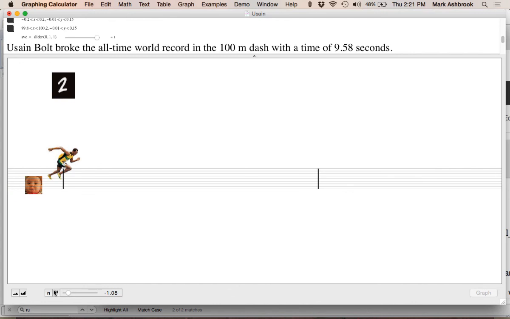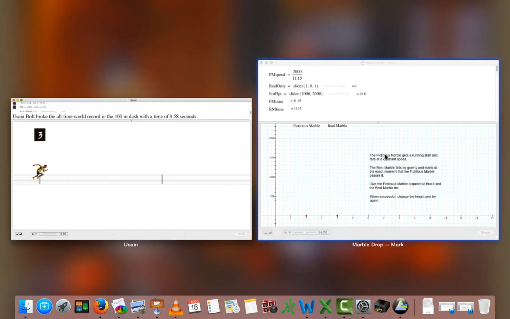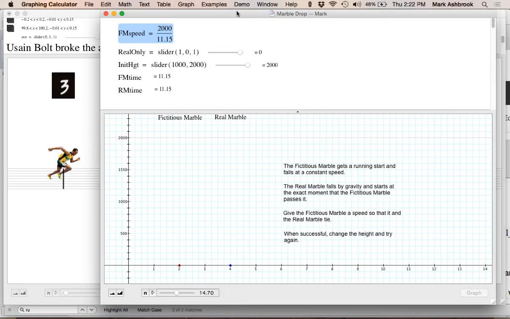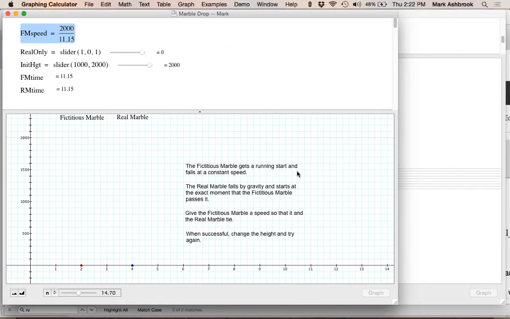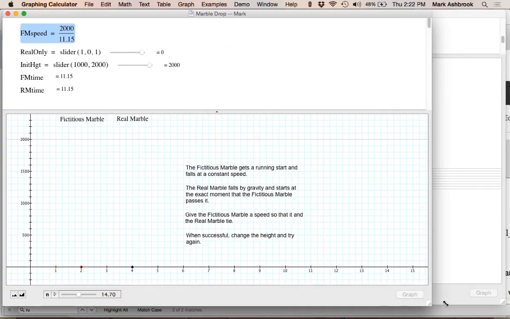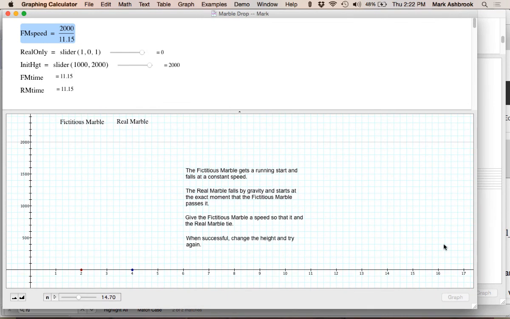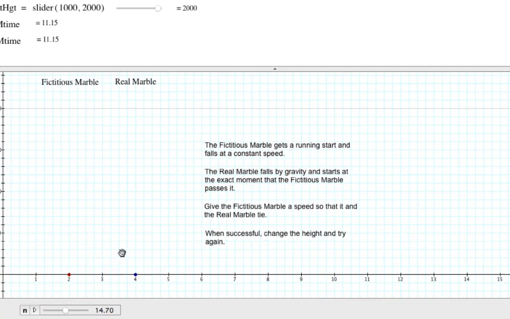Okay, here's another situation. Let's go on to part 3. Any questions on that? Before we do part 3, let me show you something else on the graphing calculator here. This is actually something you're going to do, and I think this will be due in October sometime. It's called marble drop. Let me zoom in on the screen a little bit.